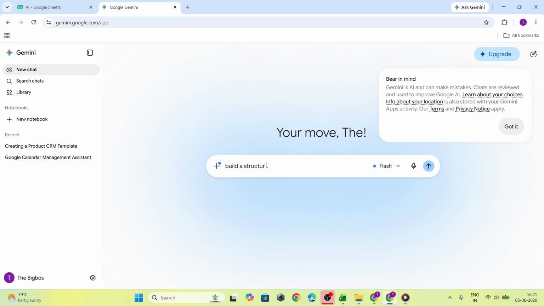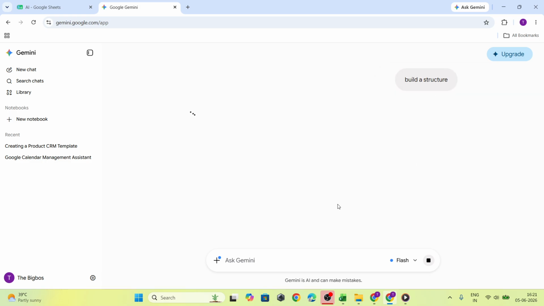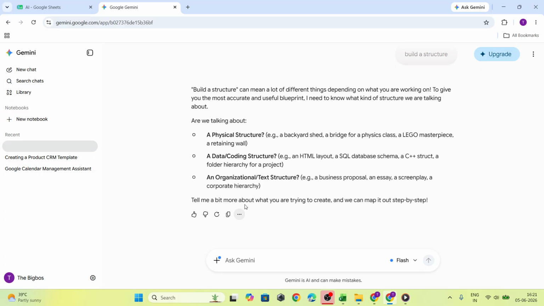After you send the prompt, Gemini will generate a preview of the table. Take a moment to review it before moving on. This preview helps you confirm that the layout matches what you need and that the columns are organized correctly. If everything looks good, click the Export button.